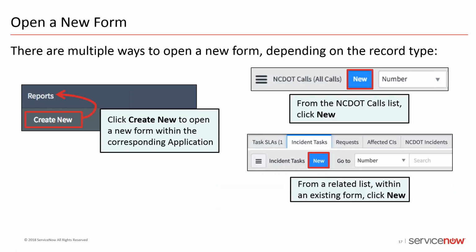There are multiple ways to open a new form depending on the record type. Many applications have a module called Create New. Clicking on the Create New module opens a new form which, upon saving, enters a record into the ServiceNow database. The record type is determined by the application. For example, the Reports Create New module opens a new report form.